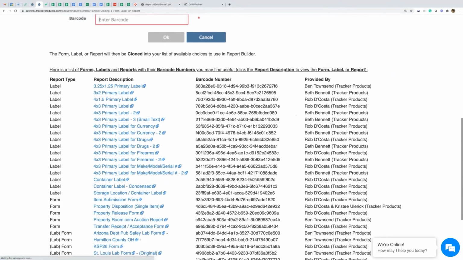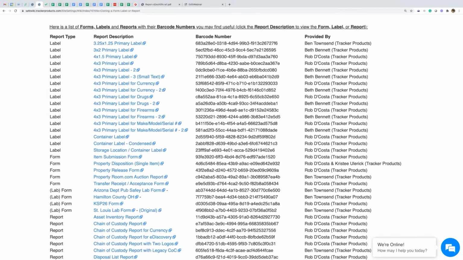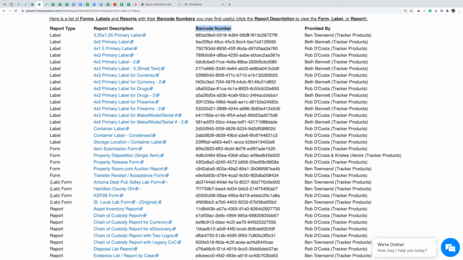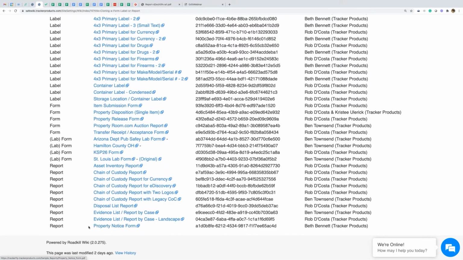Now we'll go down here to the bottom, and there are a number of different labels or forms, reports that you can copy the barcode numbers for and clone those reports onto your site. So we're going to take a look at this property notice form, which Beth has created. And we're just going to copy that barcode. We'll select it and copy it.